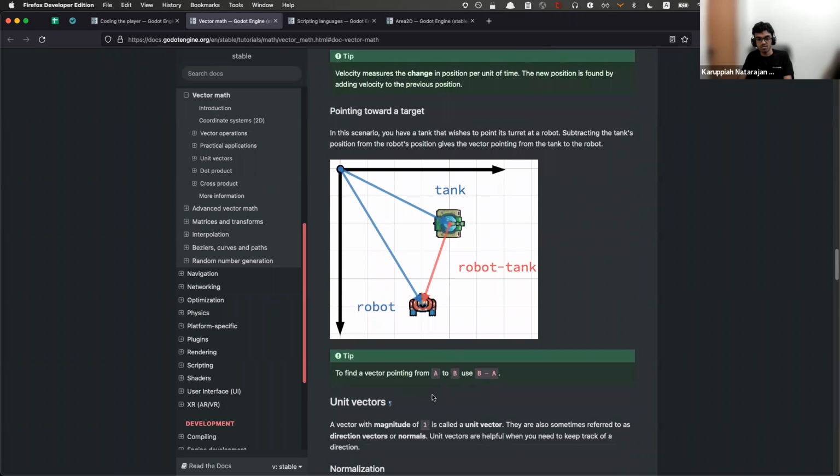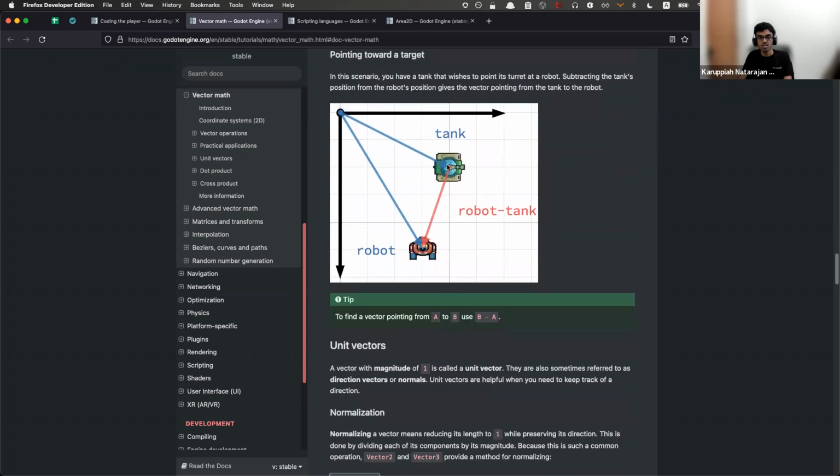To find a vector pointing from A to B, okay. A, B. It's B minus A. Okay. A to B, you need some direction, you just do B minus A, right?